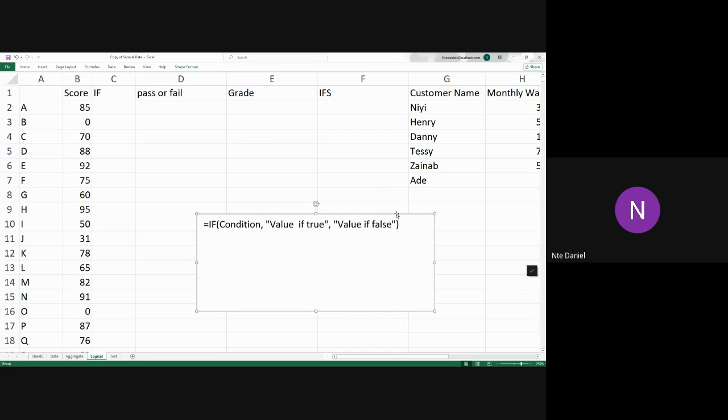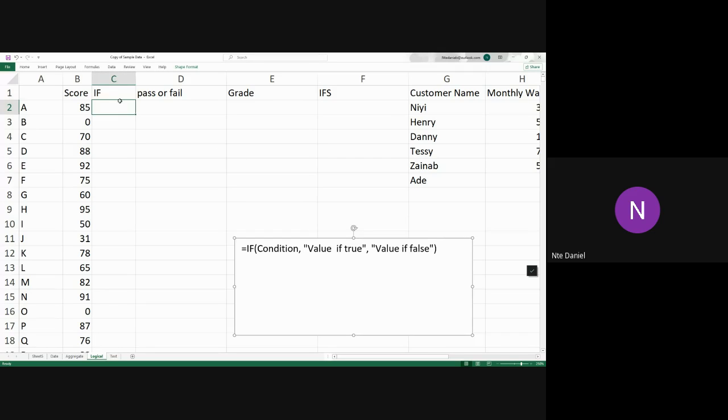Remember the structure here. So the function is IF. Now, let's assume you're working in a school. Yes, it's used to ask questions, basically. So they ask you to grade the students based on their score, right? Anybody that scores above 50 should pass. Anybody that scores from 51 to 100 passes. Anybody that scores from 50 to 0 fails. So what is going to be our condition here?